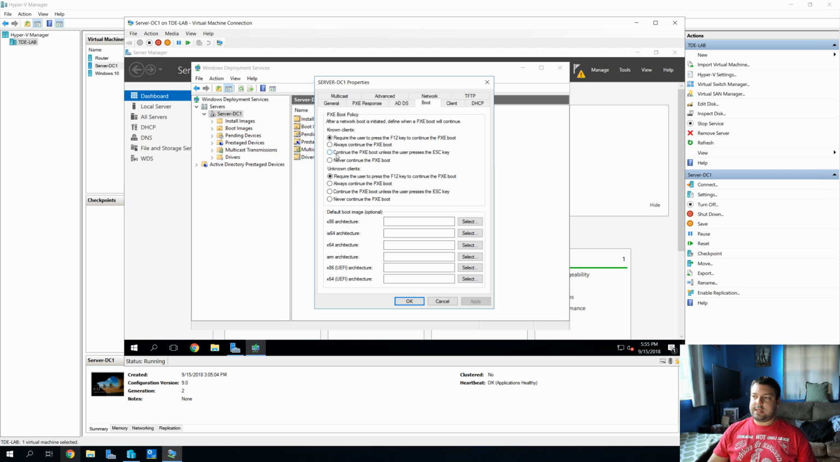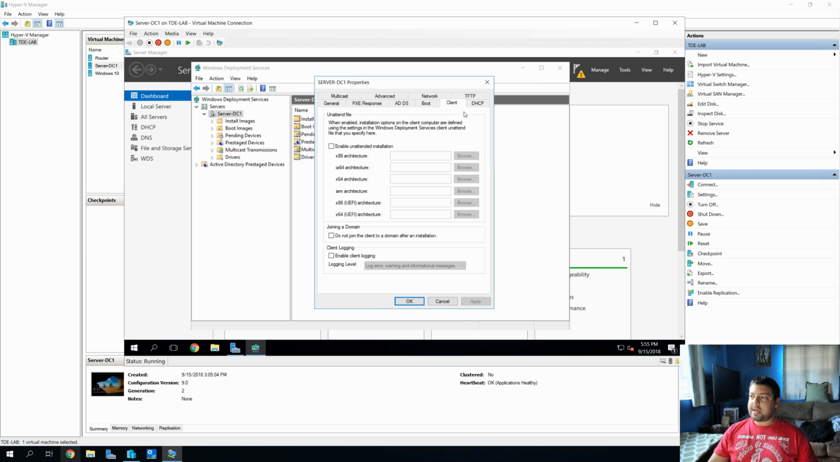But we are going to continue the PXE boot, which is the same as always continue the PXE boot, only we're going to give the users an option to stop it if there's a problem. So we're going to say continue the PXE boot unless people press the escape key. We're going to do that for known and unknown clients. After that, we're going to hit apply. That's one.